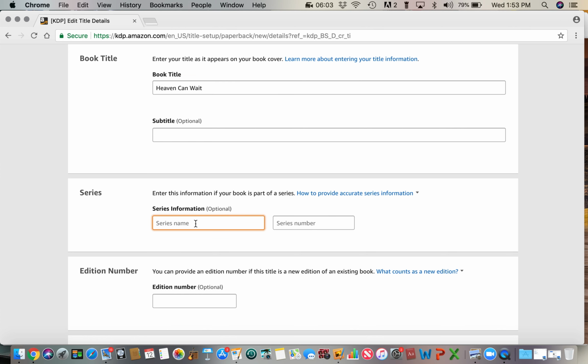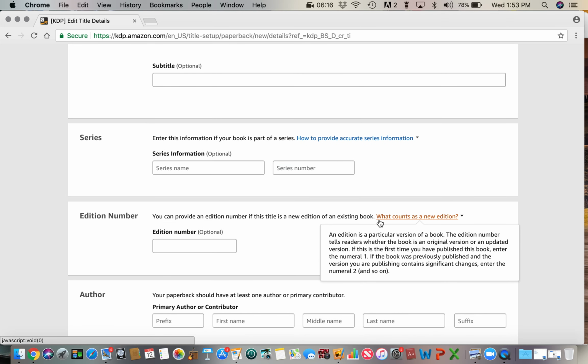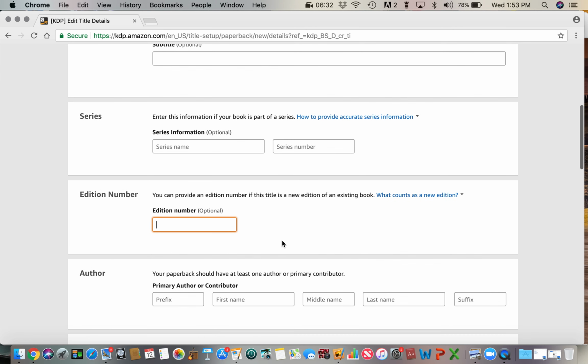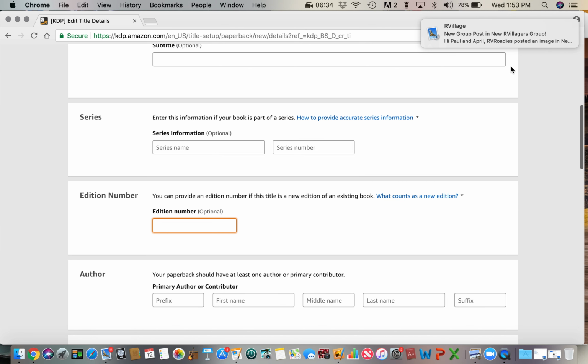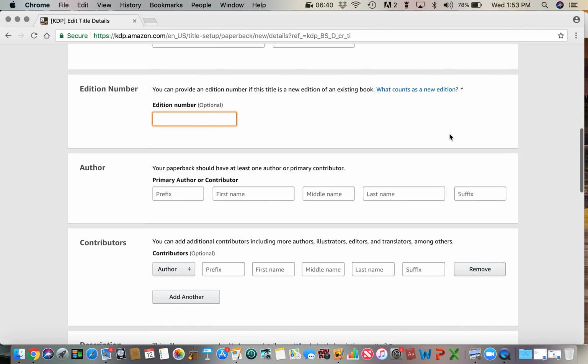If your book is part of a series, there's more than one book in the series, you can type in the series name and the series number here. If it's not part of a series, don't worry about it at all. Or if you decide later to write a second book in that series, don't worry about it at all at this point. Edition number. If you've written this book before, you've written another version of it, you can write in this is a second edition or a third edition. But again, it's not necessary. You don't have to do that. And so you can go ahead and just continue on down the list here.